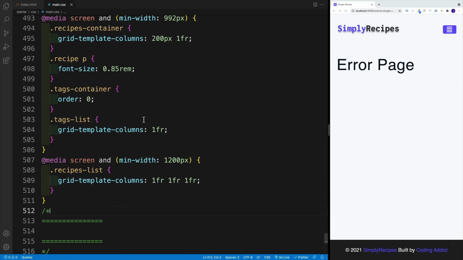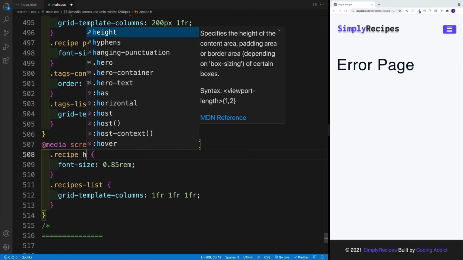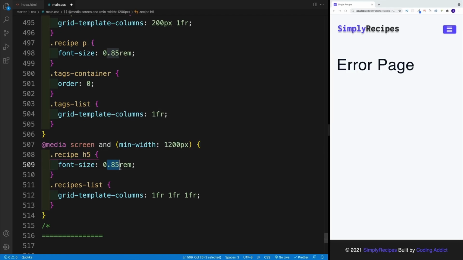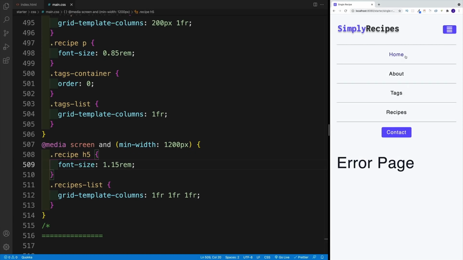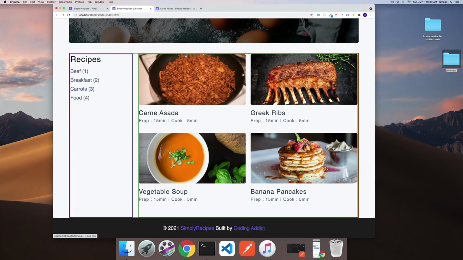And then as far as the font size for the heading 5, I want to set it up to be 1.15 REMs. So I'm looking for a recipe. And since I already have for the paragraph, I might as well copy and paste. And essentially, we want to go with heading 5 here. I believe it was heading 5. And then we'll go with 1.15 REMs. Let's save that one. And I need to navigate back to the homepage here. And now let's take a look at our big screen layout.